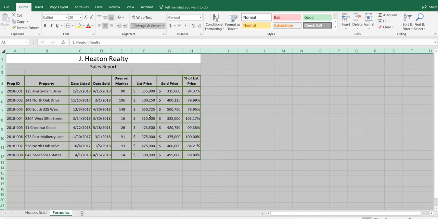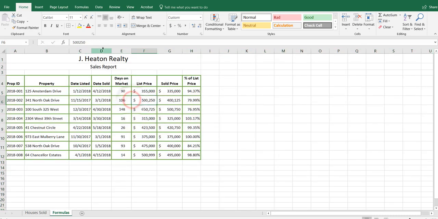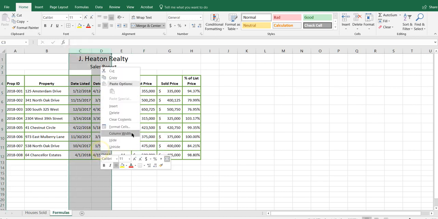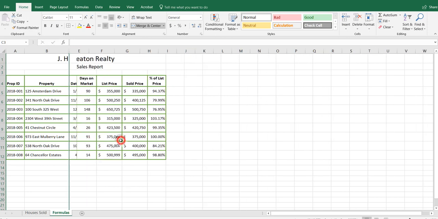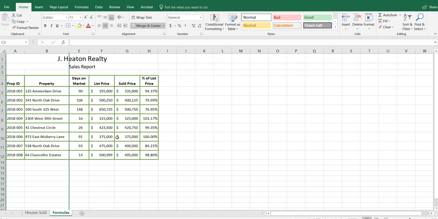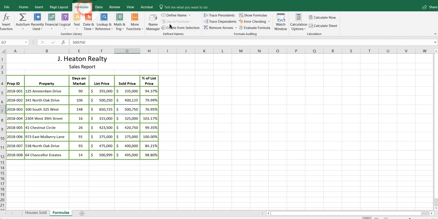Next thing we're going to do, I want to display the formulas, hide columns. I want to hide date listed and date sold. Highlight these two columns, right click, hide. Next thing we're going to do, I want to see the formulas. You could do Control tilde or click on formulas, show formulas.